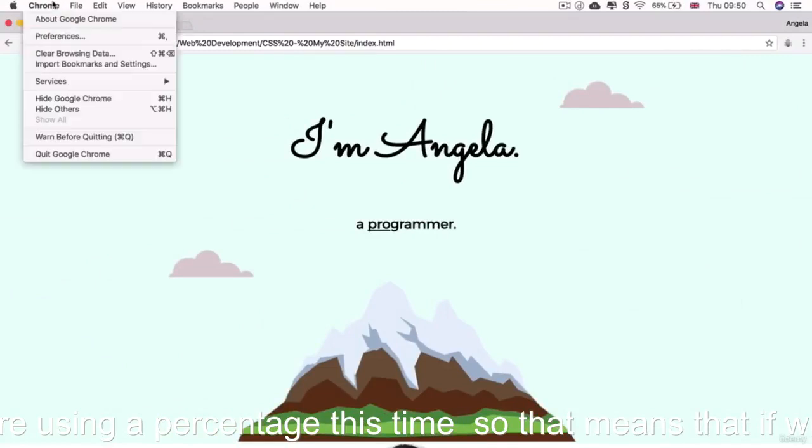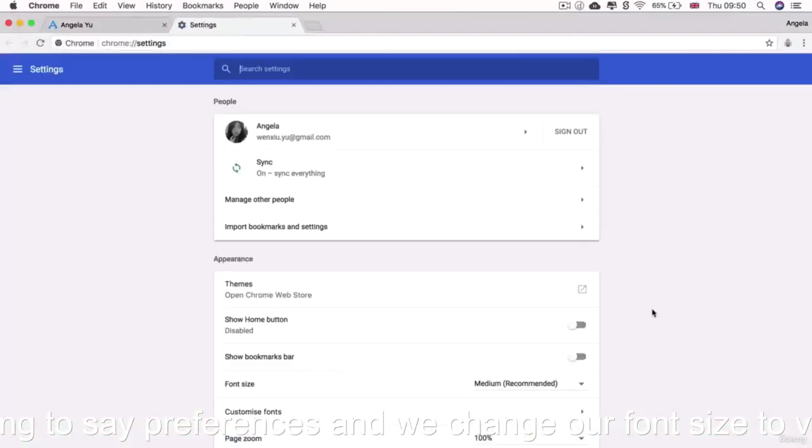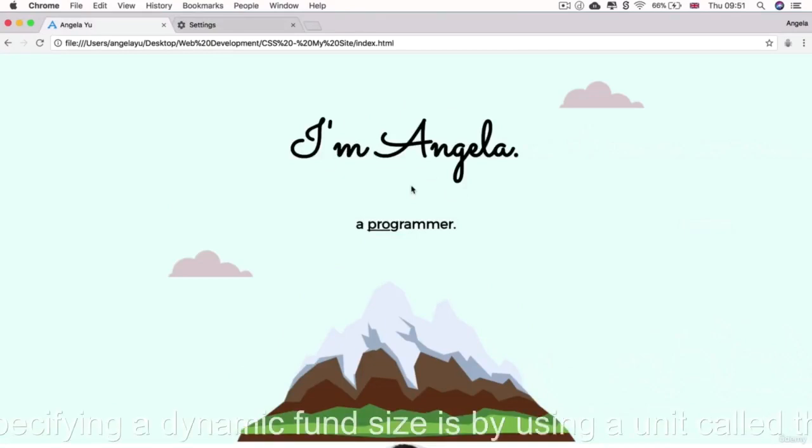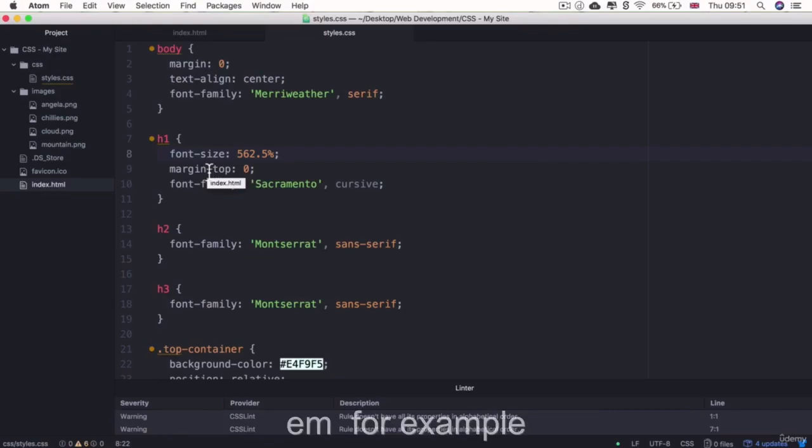So that means that if we go into, say, preferences and we change our font size to very small or very large, then that font size will scale with it. Now, the other way of specifying a dynamic font size is by using a unit called the EM.